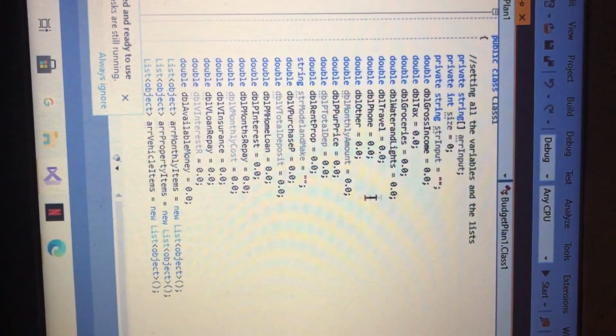Then I have all my variables and my lists, and then I made a method for the name of this budget plan, well, the class name, and then I have the essentials and to get the rent, and then it's calling the method names from down here, and I do that for the property and the vehicles as well. And then I get the rent amount and I return the rent amount.